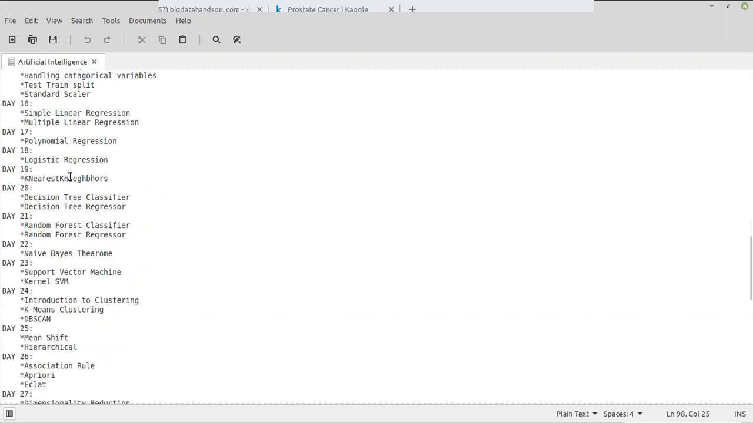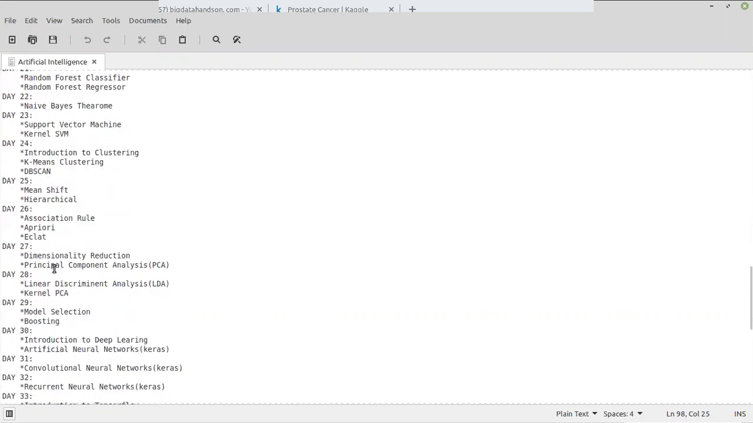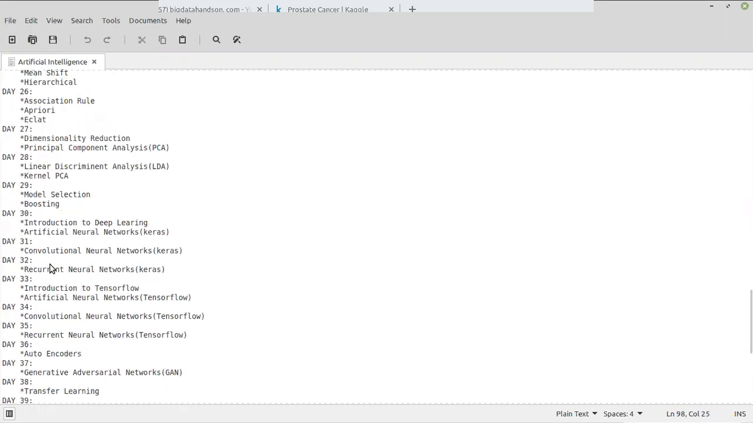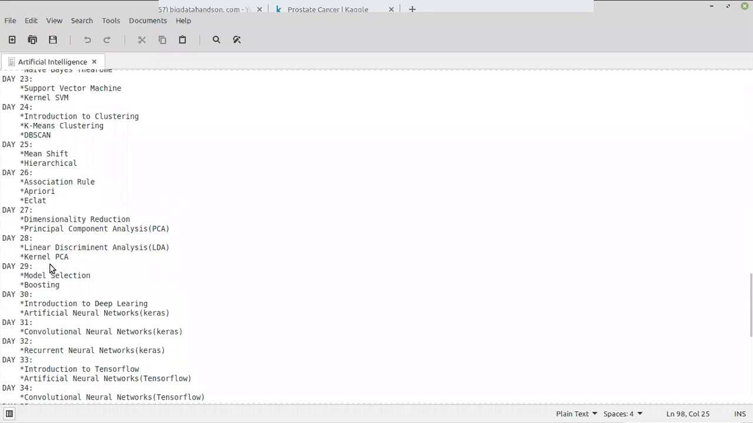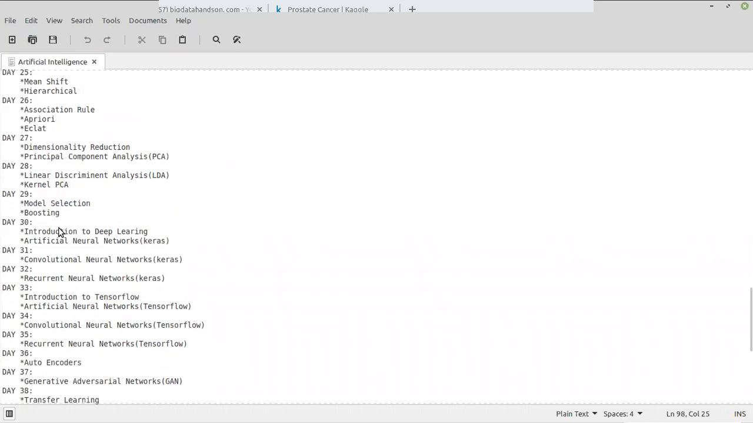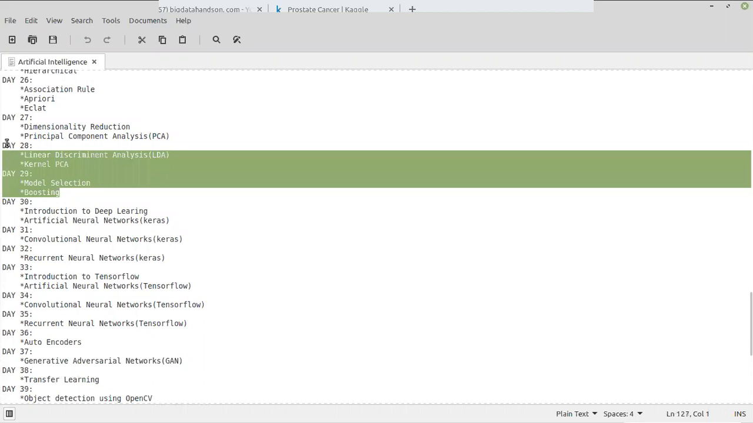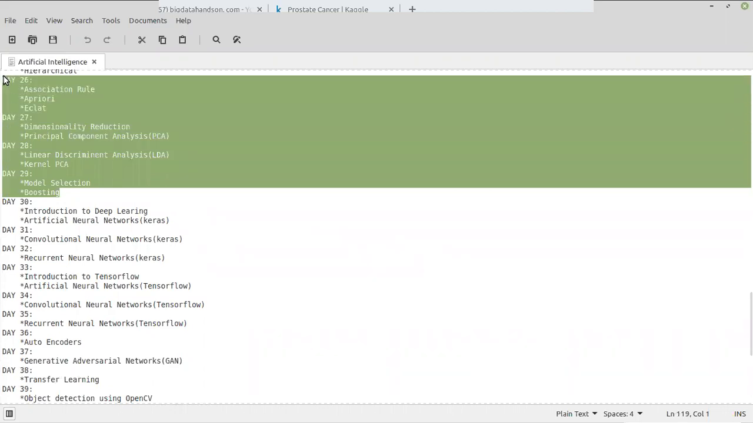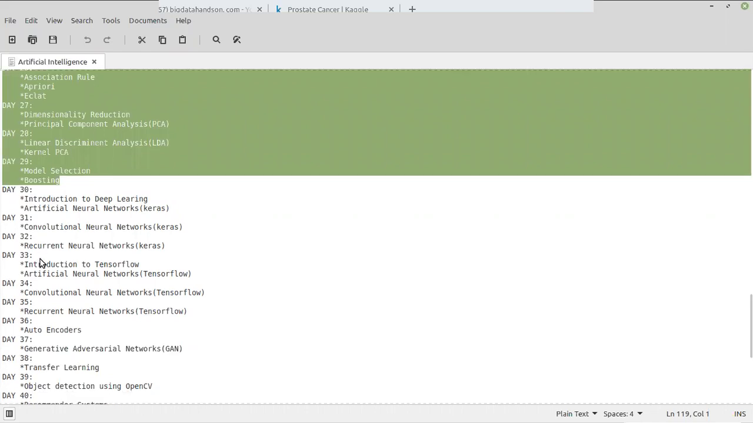Then day 19: k neighbors, decision tree, random forest, naive bayes, support vector. So all the algorithms you can see here. We'll explain all the algorithms, like for clustering: mean shift, hierarchical, DBSCAN, k means, and association rules: apriori, eclat. Then we'll use some dimensionality reduction algorithms like PCA, kernel PCA, and linear discriminant analysis. After day 29 we'll complete the machine learning, with model selection and boosting.